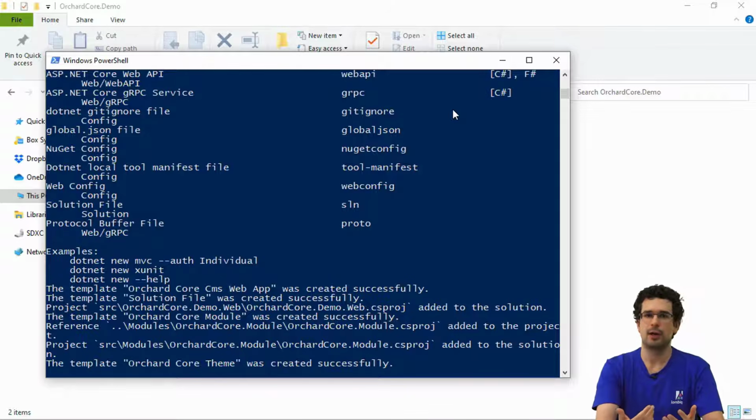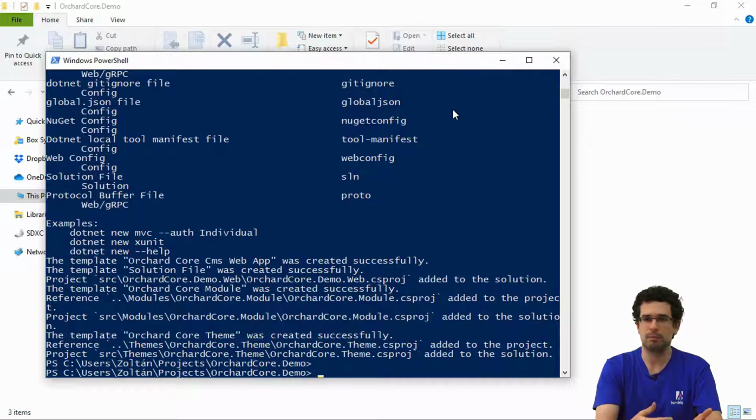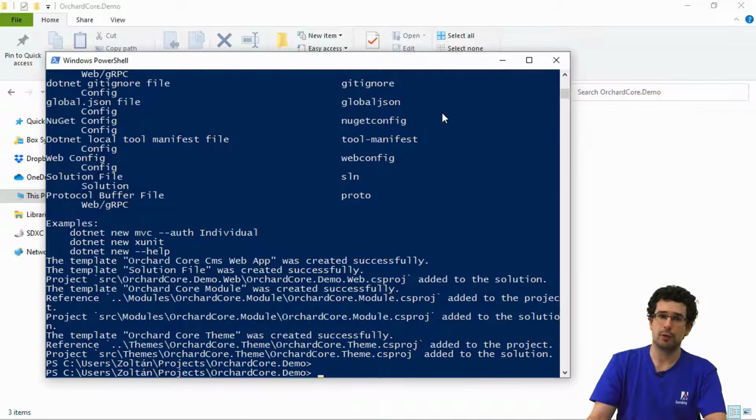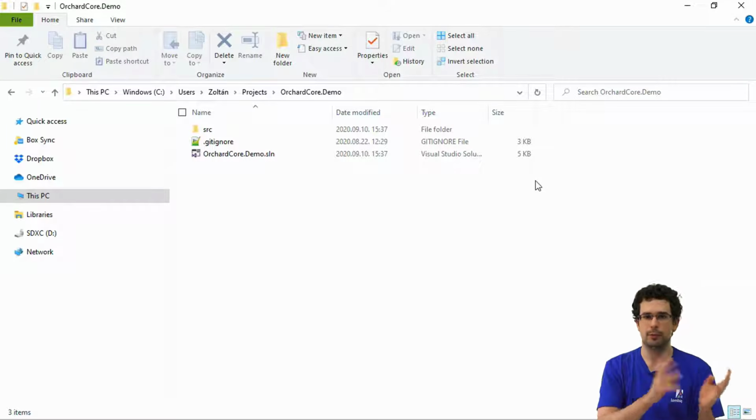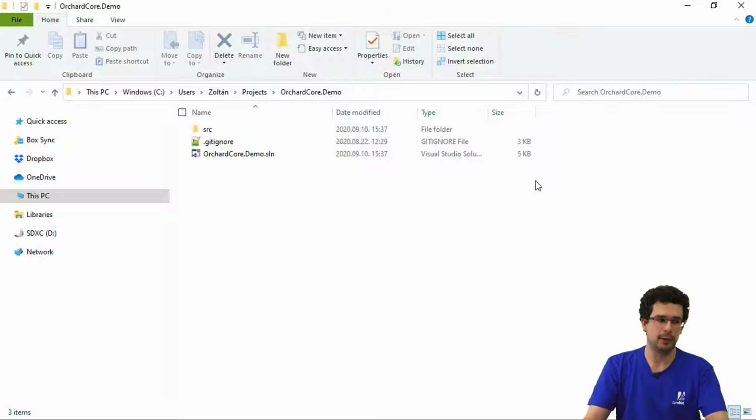Modules and themes are kinds of Orchard Core extensions, or plugins, rather, you could say. Modules are more about functionality, and themes are more about look and feel and styling. Technically, they are very similar, but usually we put functionality into modules and look and feel into themes.